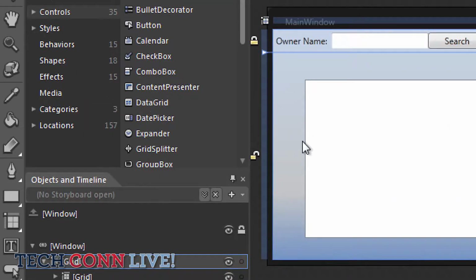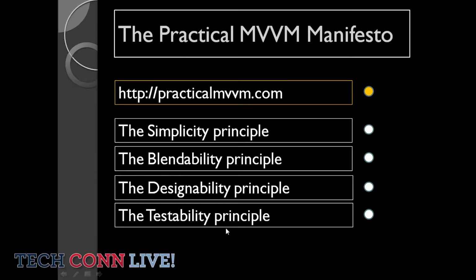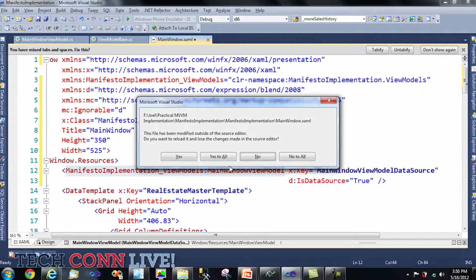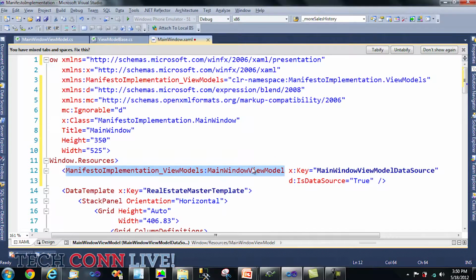I'll build this real quick. This is part of that keeping files in sync. I changed this XAML file over in Blend, and now I'm trying to open it in Visual Studio, so it's prompting me. The answer is always yes to all. So I'll say yes to all. And now, we'll do Control-KD to reformat. OK, so this part hasn't changed because that was still declared.